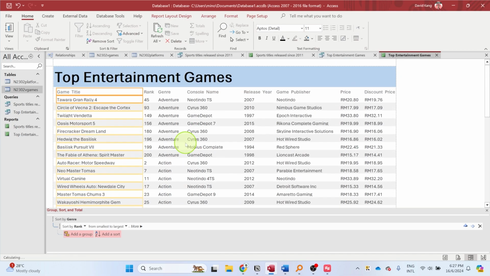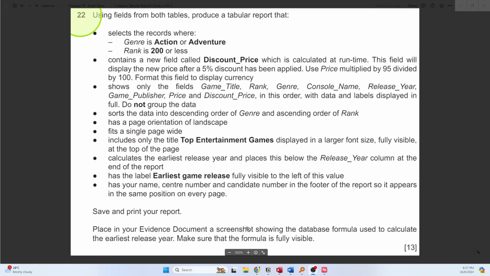Right now, all the information, at least manually, looks neat, with nothing overlapping and nothing hidden. Then you can go ahead and just right click and save this for now. And then we're going to go on to the criteria where it asks us to create and calculate the earliest release year and place it just below the release year at the column end of the report.